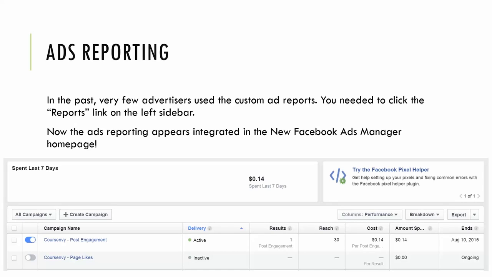So in the past, clients I've worked with really never used the reports function. It was in the left sidebar, and you could export a lot of data from your ad set. With the new Facebook Ads Manager, they're really forcing it upon you because they're integrating it with your ads. So basically with the filter tab, breakdown, and columns, we can display all the results and all the reports that we want right in our Ads Manager homepage interface.